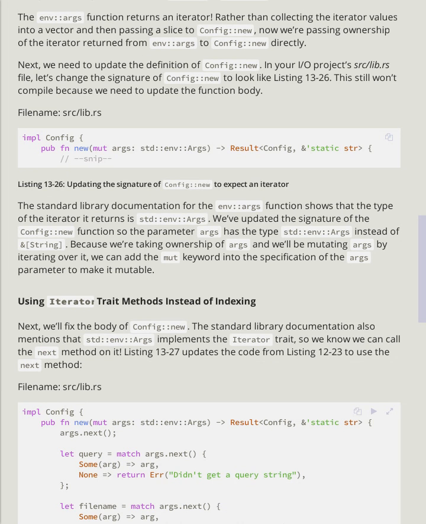Next, we need to update the definition of Config::new. In your I/O project's lib file, let's change the signature of Config::new to look like Listing 13.26. This still won't compile because we need to update the function body. Impl Config, pub function new takes mut args, which is a std::env::Args, and returns Result, Config, and a reference to a static str.